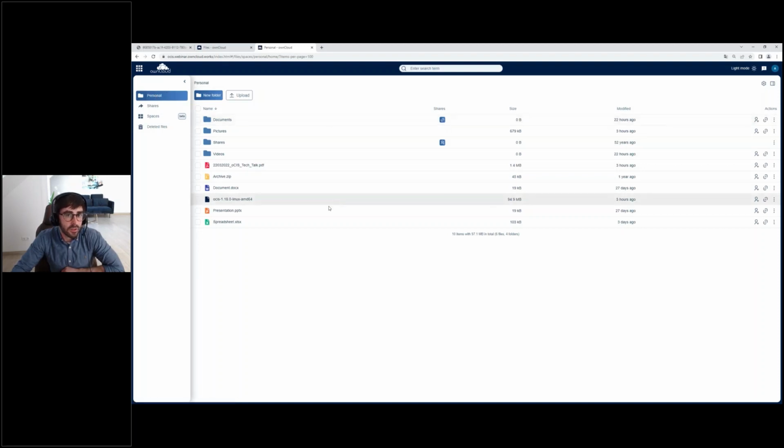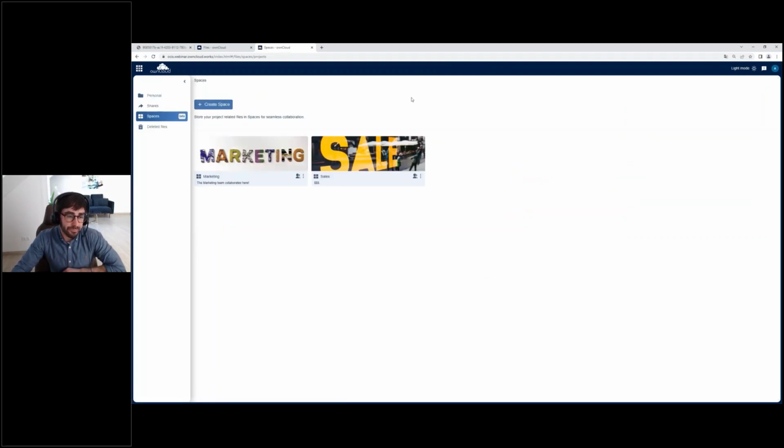Personal is just my personal files, of course. Shares is short-term collaboration I have with other users. And spaces are basically my teams, my projects, dedicated storage for those collaborations.